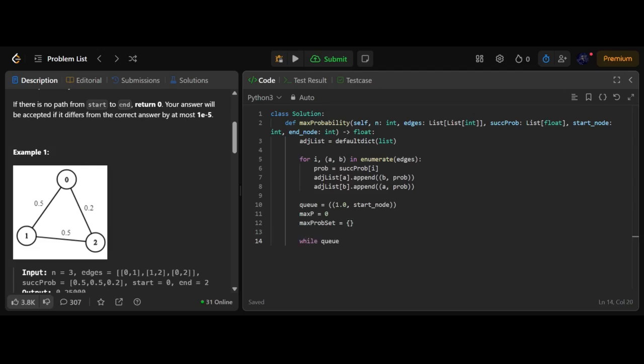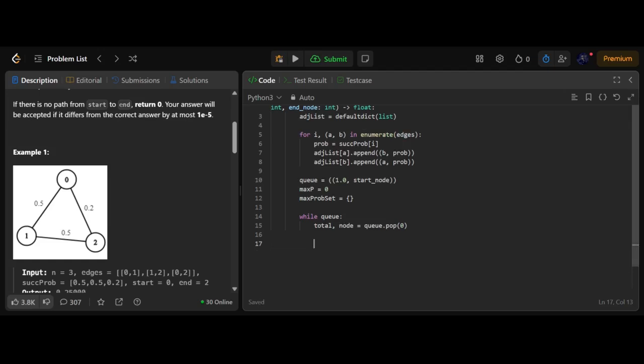So while q, actually let's take in the probability or the total, and we'll take in the node, and we will just pop it from our queue. So we're just going to say q.pop(0). Okay, so that's our queue. I'm going to say if our node is equal to the end node, then we can set max p equal to either what we have as max p or total.